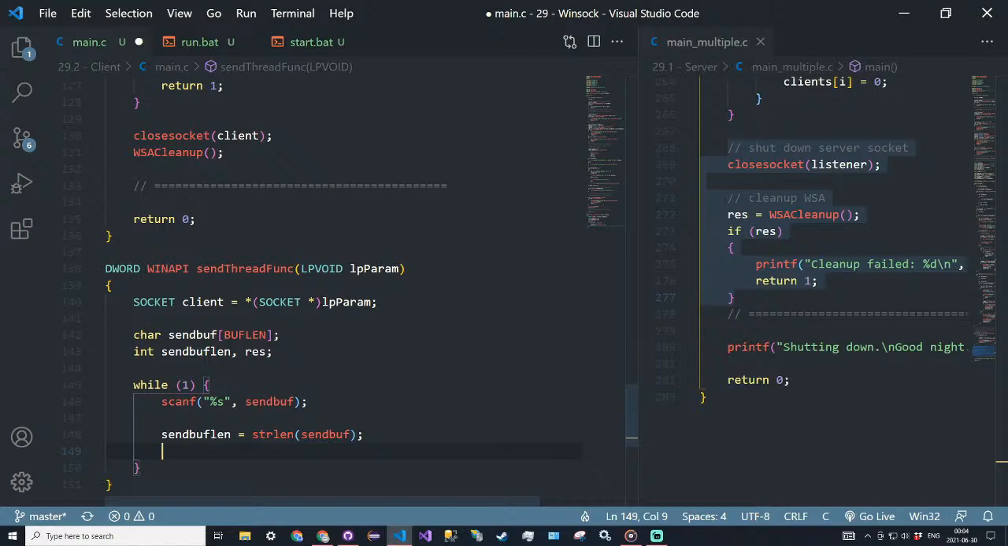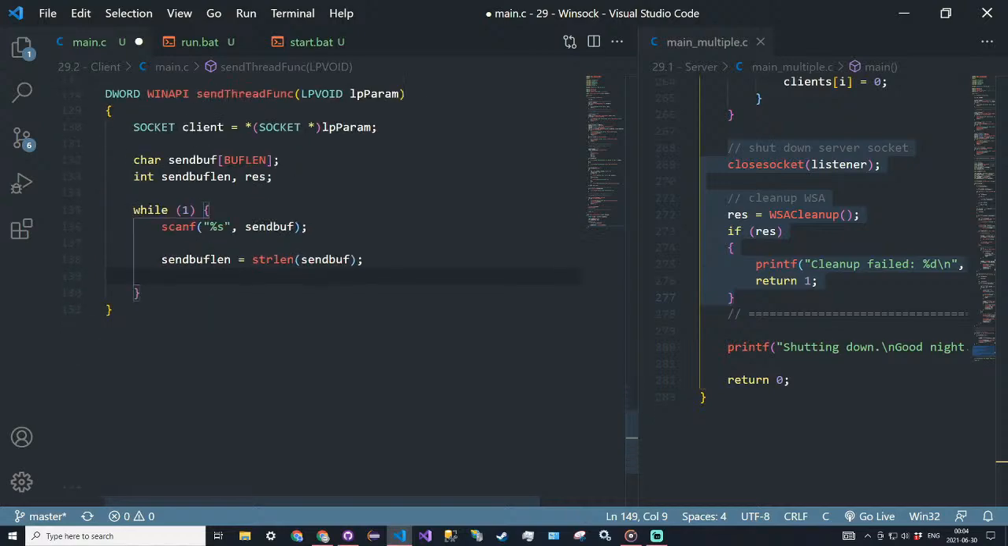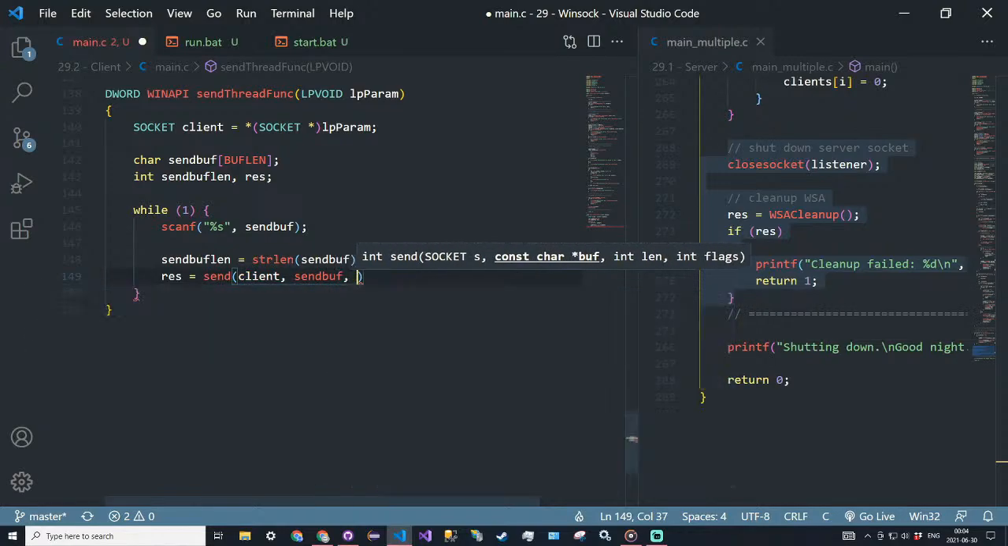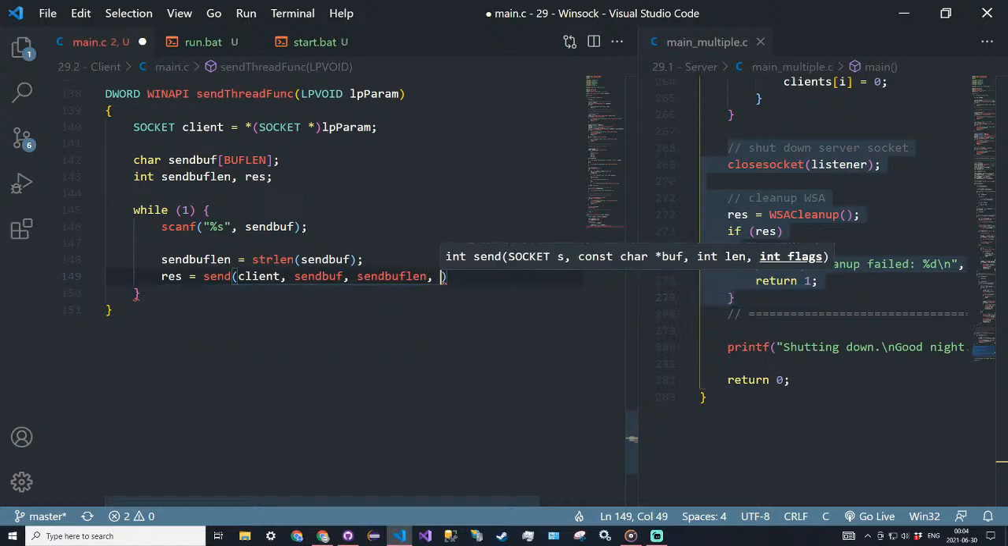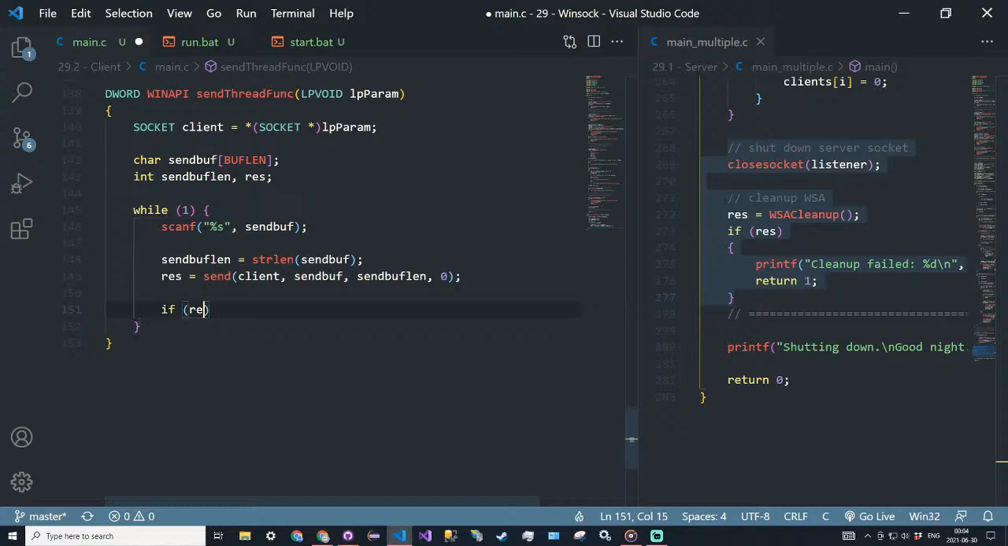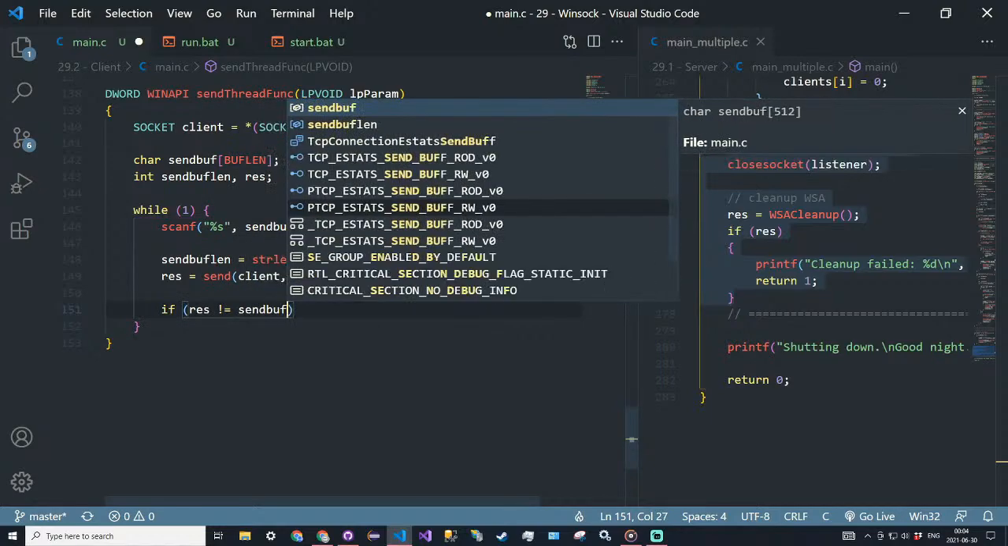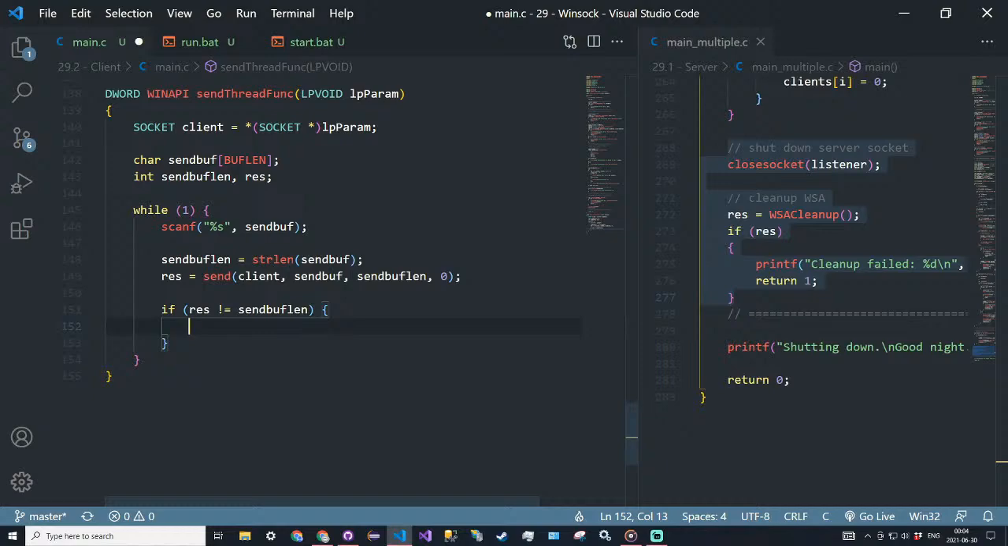and then we're going to send the buffer to the server. So res is equal to send from the client socket. We're going to send the buffer, so sendBuff. The number of bytes to send is sendBufflen, or the string length, and then the flags are 0. Now we want to have a few checks here afterwards, so if res does not equal sendBufflen, then break, because we send failed. So I can actually just print out send failed.